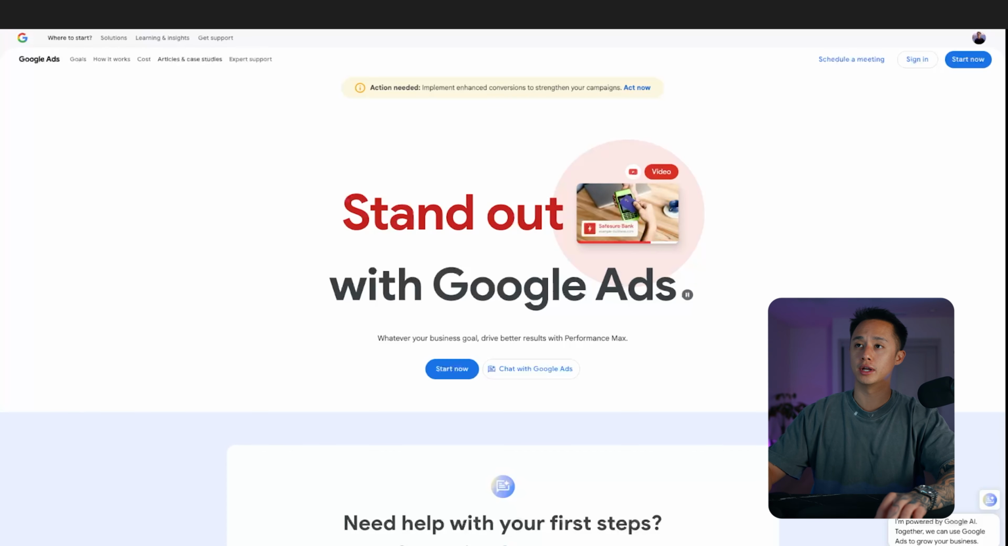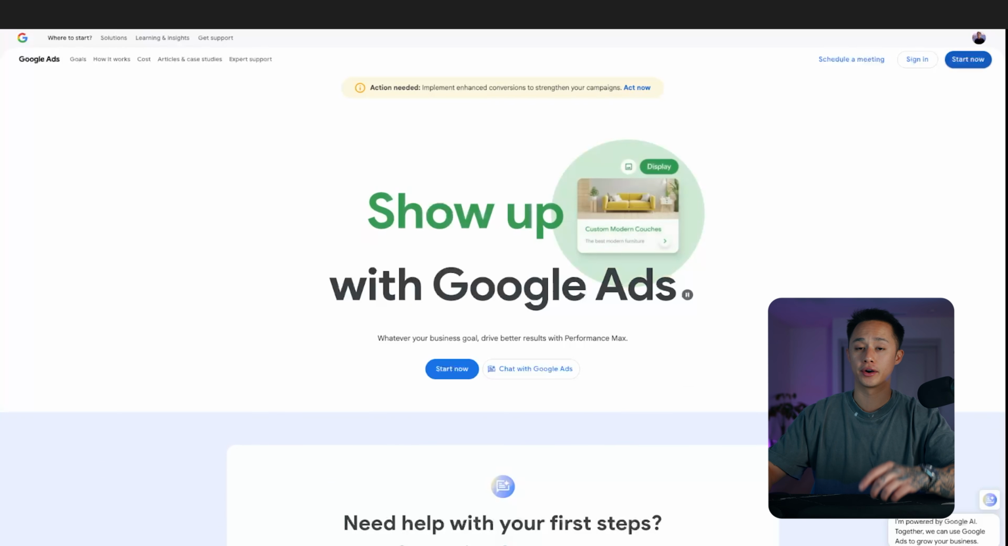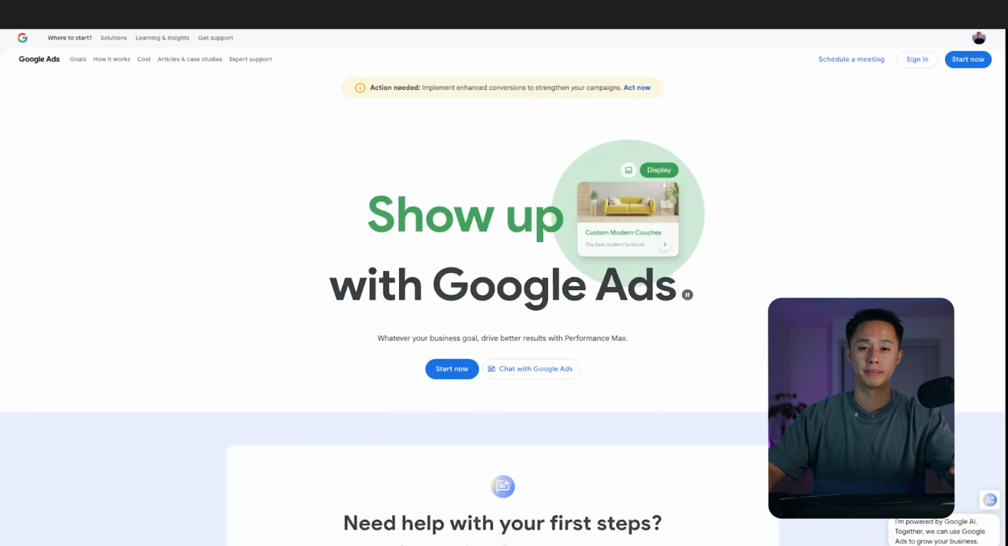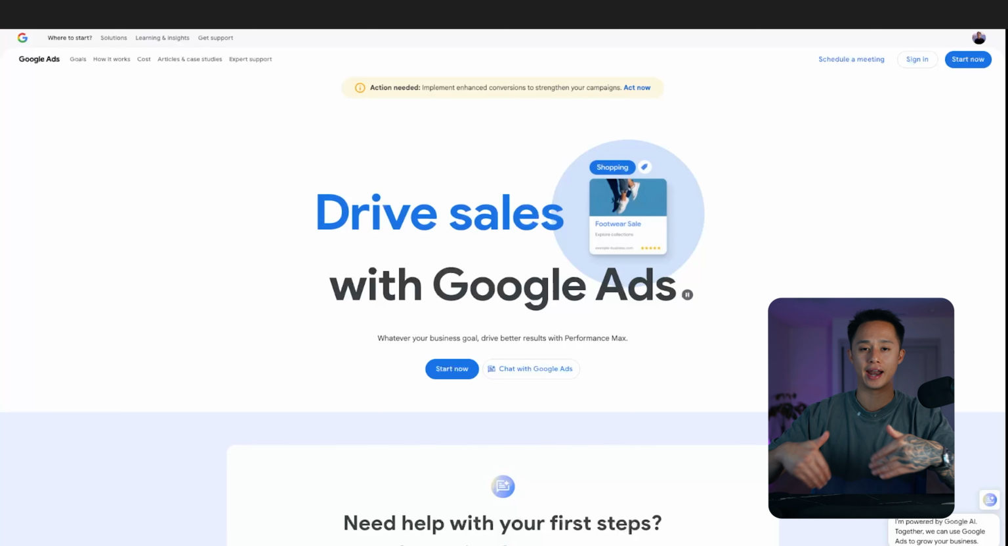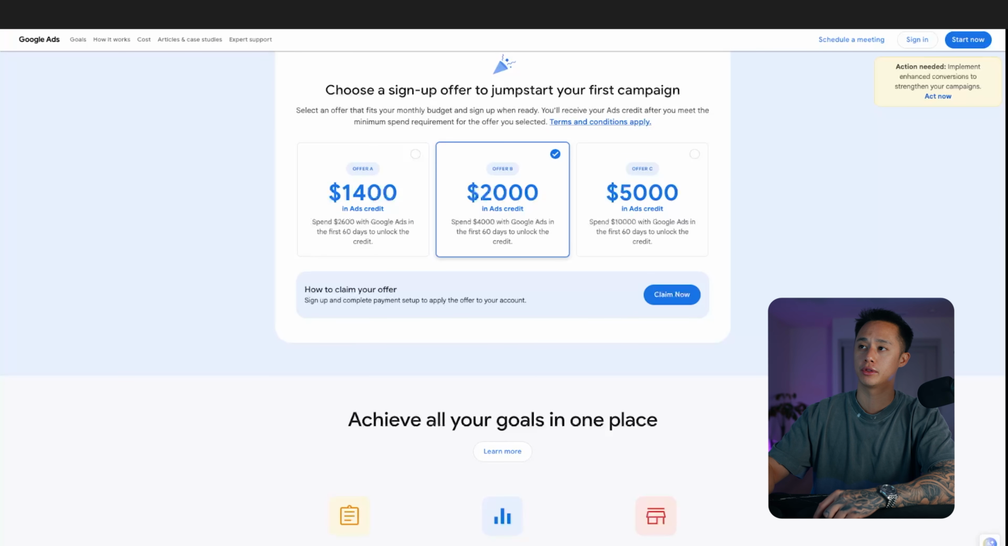So first thing you wanna do is go to ads.google.com. You wanna go ahead and click on Start Now and create your account, fill in all the business information so that you have an ad account to start running. Now, if you scroll down the homepage here, Google is going to share with you some credits that you can receive if you spend a certain amount within the first 60 days. You can unlock essentially ad credit, which is free advertising for your business if you're new to the account.